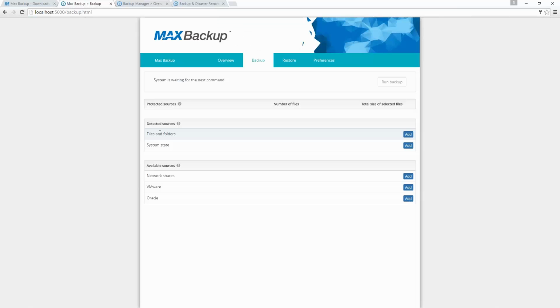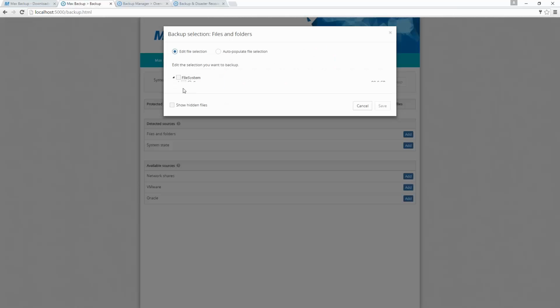So I've got a couple data sources. I have detected data sources. So detected data sources are things that we've detected on your system, files and folders, system state. If this machine was running SQL or Exchange or Hyper-V, those would also be detected here. All right, and then we have available sources, which are always here. We have network shares, VMware, and Oracle, and these require additional information. And most of these require basically an IP address in order to connect to them. So in this case, we have a couple options.